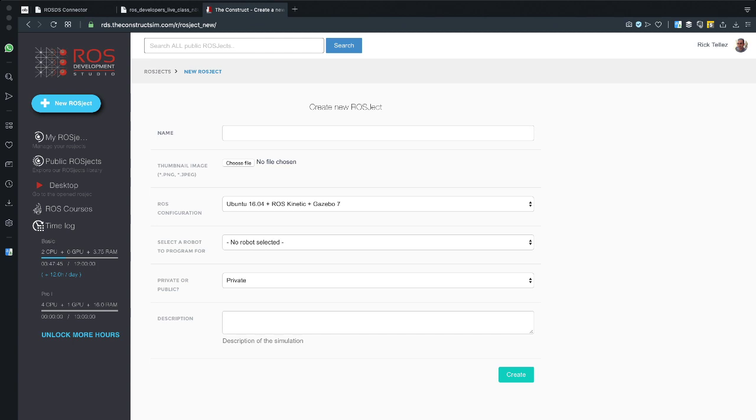Then let's go. So let's create this new ROSject. What do we need to specify? The name. So we can say, for example, ROSbot testing for live class 80, for example, whatever you want. Then here in the choose file, you can select one image that you would like to assign to your ROSject. So whatever you have in your hard disk, you can use it.